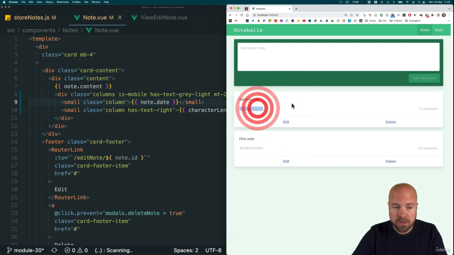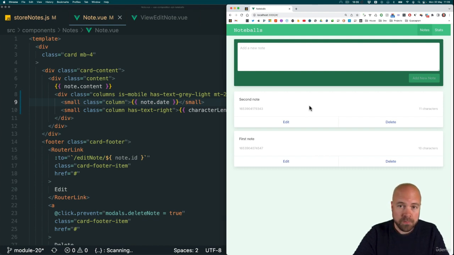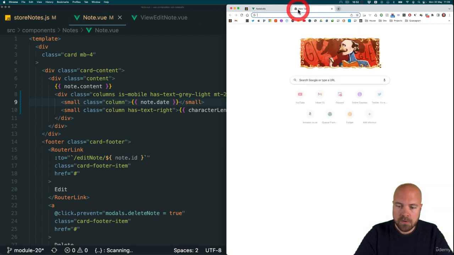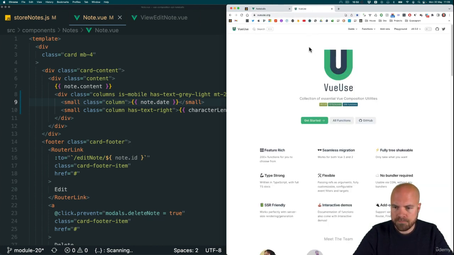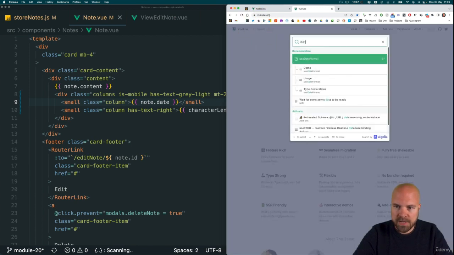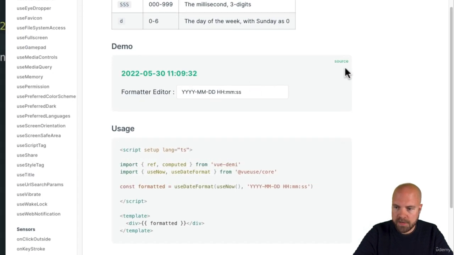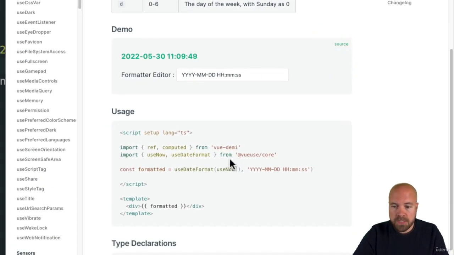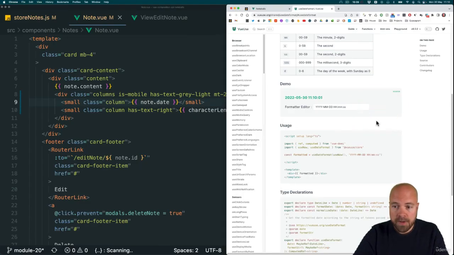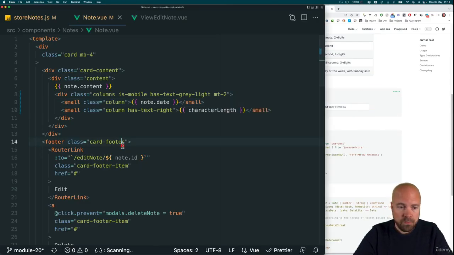So let's format this so it looks a bit more beautiful and so that it makes sense to human beings as well as robots. And we can actually use VueUse's useDateFormat composable to do this. So I'm going to jump to the VueUse website and search for date, and we want to use this useDateFormat composable, and we can see an example of that here. Now this useDateFormat composable was actually added to VueUse after I first created this course, so we might need to make sure we have the latest version of VueUse.